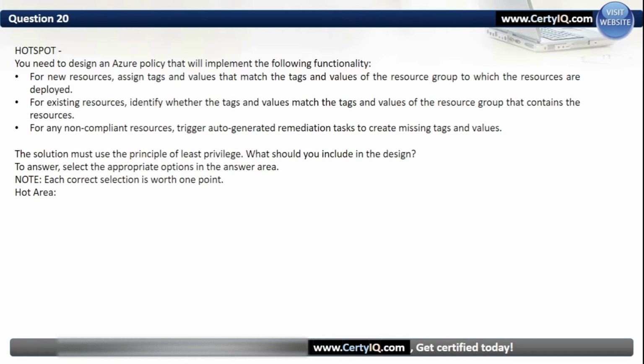Question 20. Hotspot. You need to design an Azure policy that will implement the following functionality. For new resources, assign tags and values that match the tags and values of the resource group to which the resources are deployed. For existing resources, identify whether the tags and values match the tags and values of the resource group that contains the resources. For any non-compliant resources, trigger auto-generated remediation task to create missing tags and values. The solution must use the principle of least privilege.